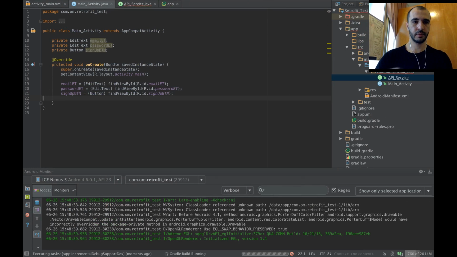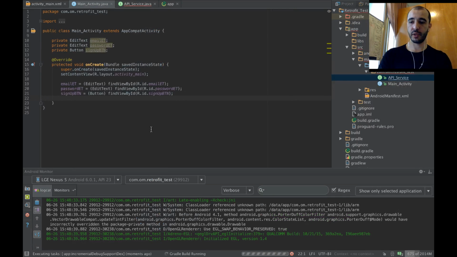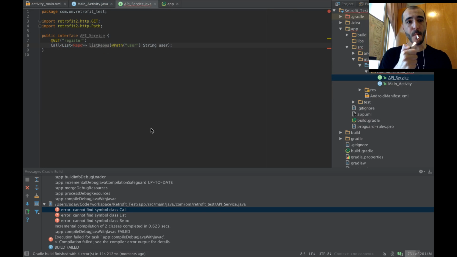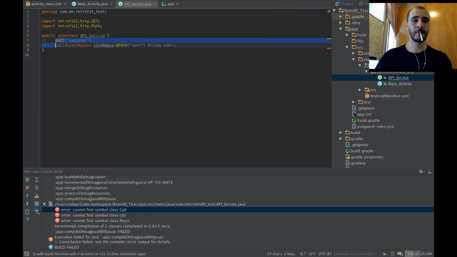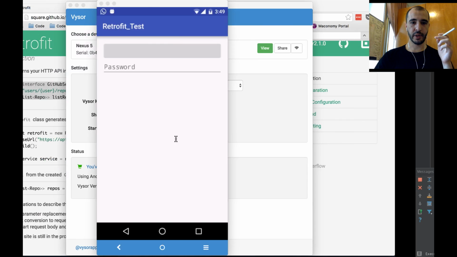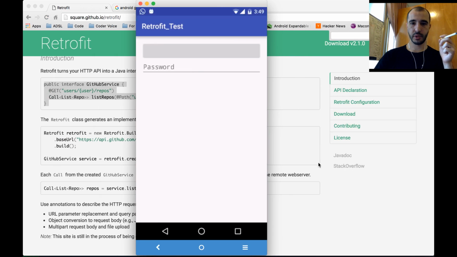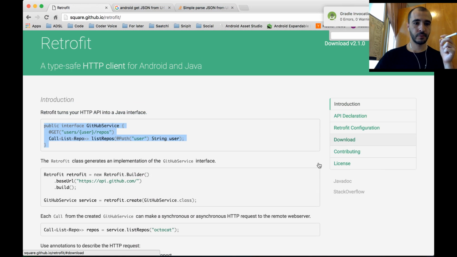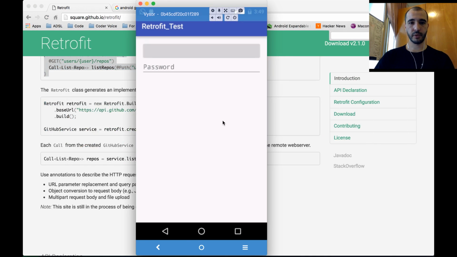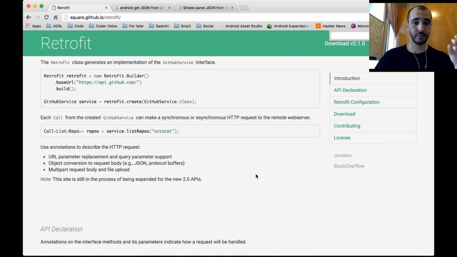I'm gonna run again. It should run much quicker now. Instant run, bro. Oh yeah, we're not done here. Okay. I don't care if it works or not. I'm just gonna get started with this. Okay, now it works. Perfect. The button doesn't have a text. Amazing.